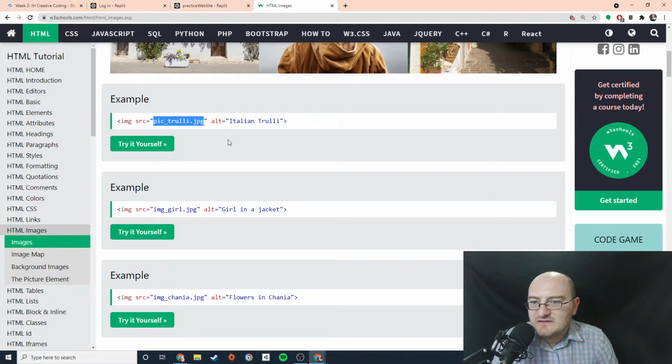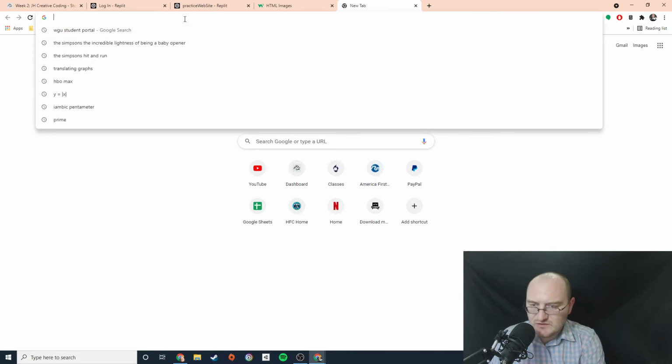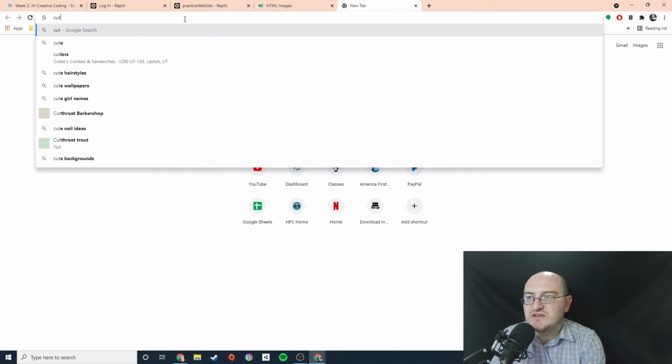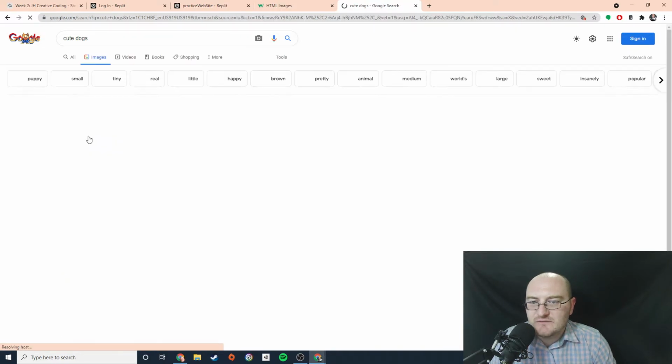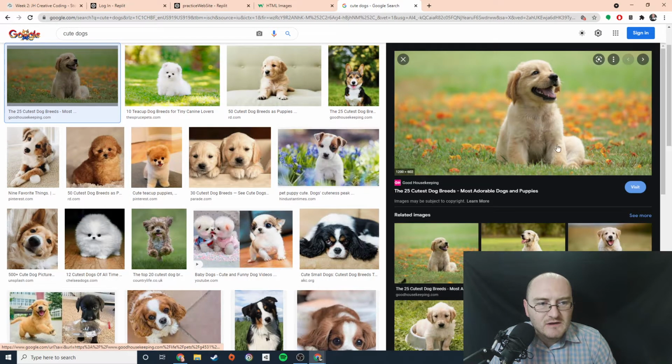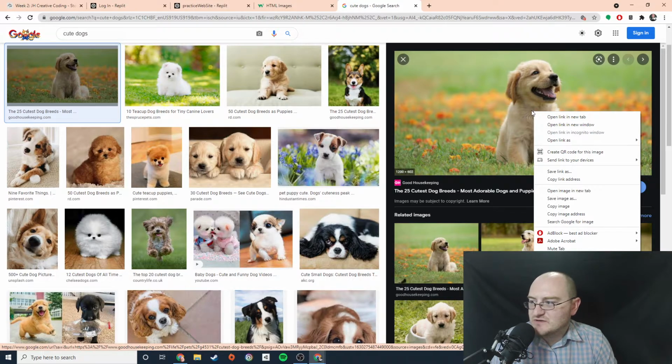I recommend that you grab any picture and save it into your project. I'm going to show you how to do that now. Let's find a picture that I want. Let's do, I don't know, cute dogs. I'll find a picture. That's a picture of a cute dog. I like that picture. So right here, I'm going to save this picture of this dog.